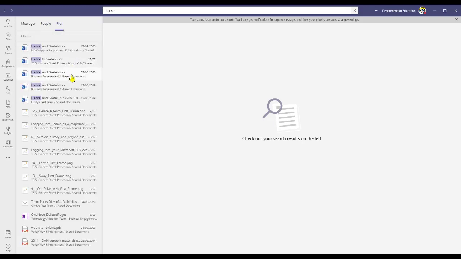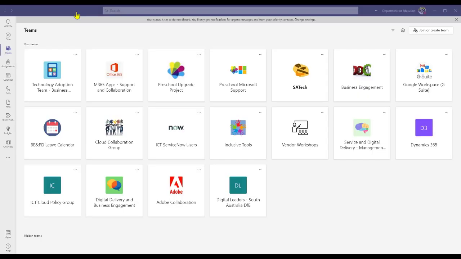Files. This will show me all of the files that I have access to where the search term is in the title of the file or it appears on the inside of the document. Moving across to the icons down the left-hand side, we'll just point out a couple of them.